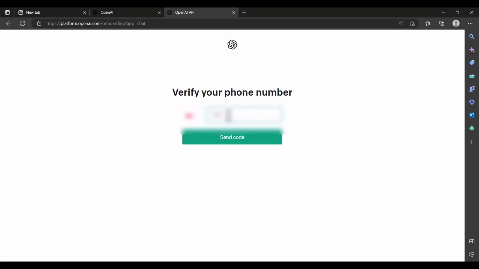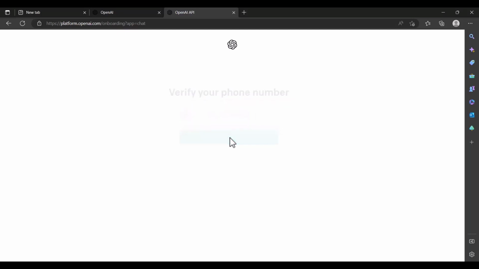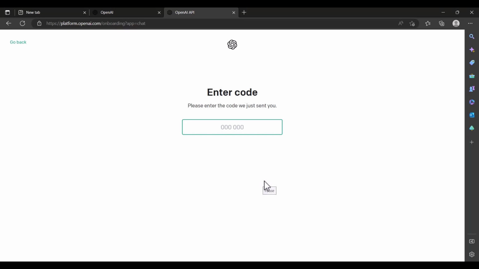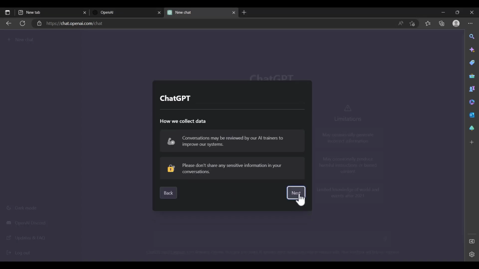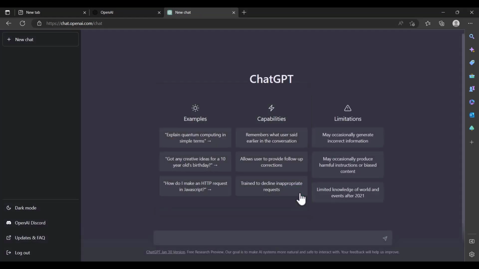So put in your telephone number and then click on send code. A code will be sent to your telephone number and you will need to enter that code. Mine's just come up on my telephone. Once you've entered this code, you'll come onto this page. Just click on a few things that you need to read about. Keep in mind that there's massive demand at the moment for the system and you may find that you can't use it all the time.